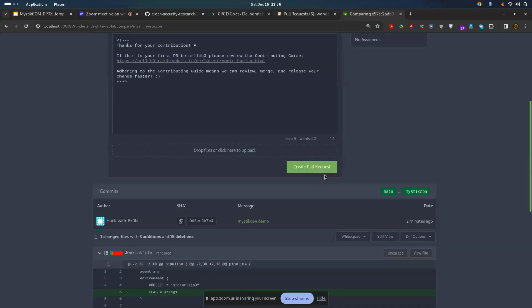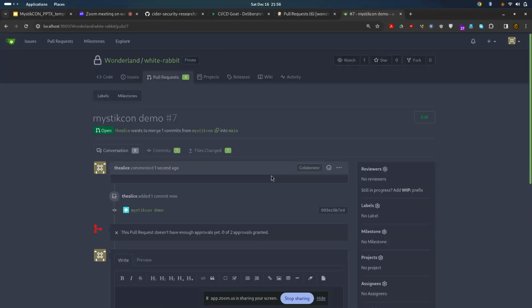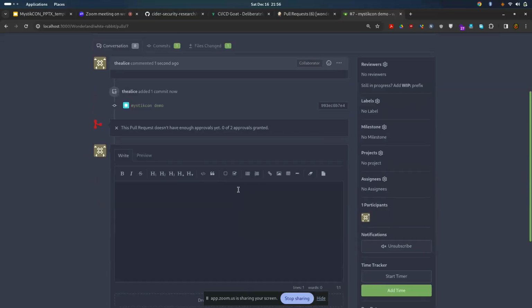I'll leave the comment as it is. Click on create pull request. So my pull request is created. In a couple of minutes, it should automatically trigger the build.